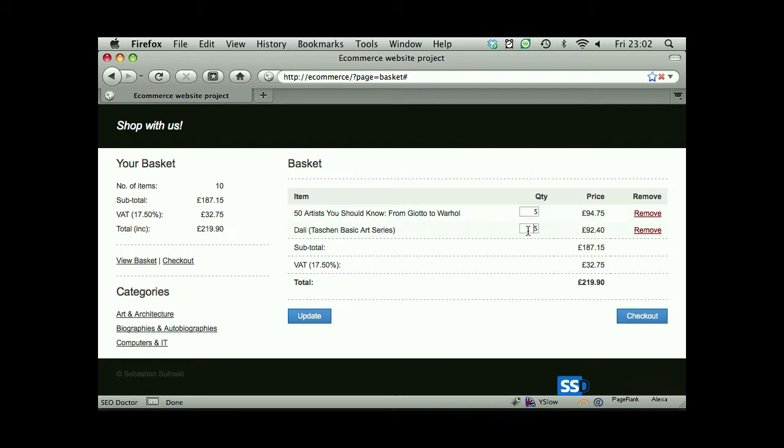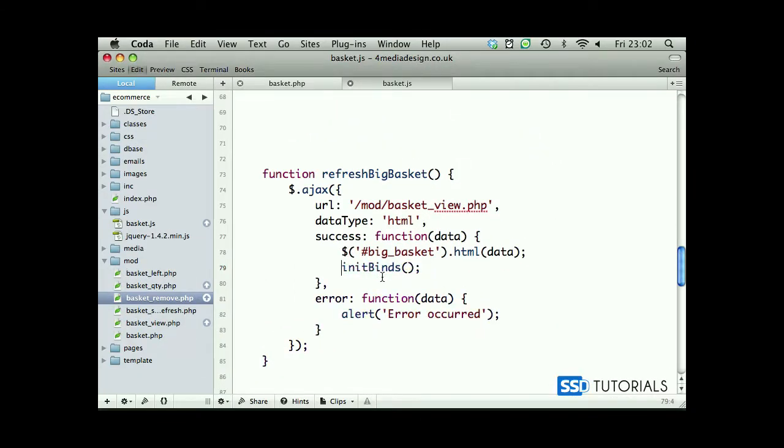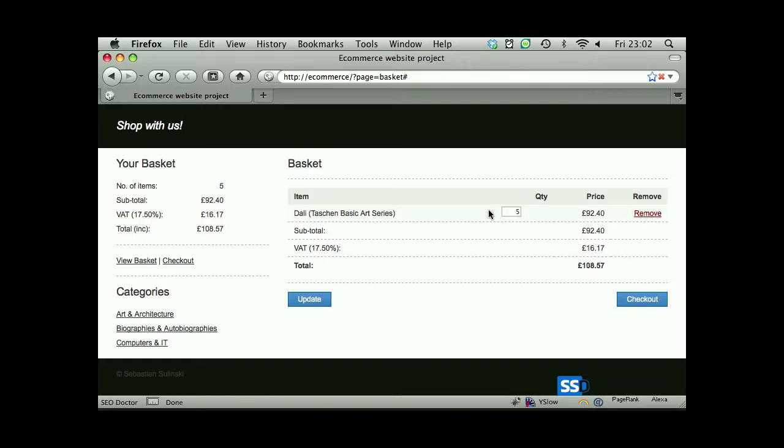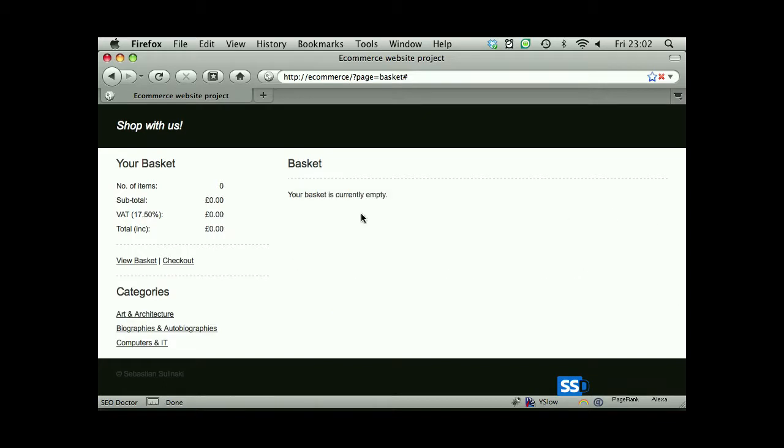But if I don't call these bindings again and change this again to 1 and hit enter or click on update, nothing will happen. So this is why we have to apply these bindings again for the basket to work all the time. So now if we refresh, change to 5, the quantities have updated. See, we change to 1, it's going to be working all the time, but bindings have to be redone again. So now that everything's working, we can actually move to the next section and start working on the checkout.